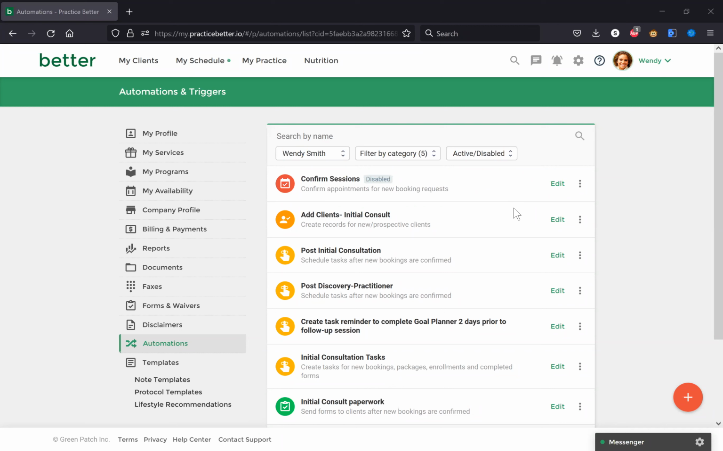All right, wonderful. So we've covered tasks, and hopefully that's helpful in giving you a few ideas of how you can use tasks to keep your clients accountable and engaged, and how you can do that in a way that's not going to take up more of your time. It's actually going to save you time.